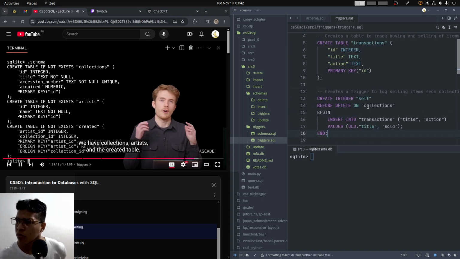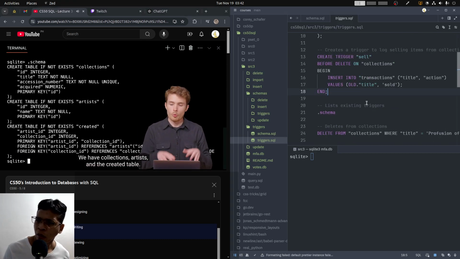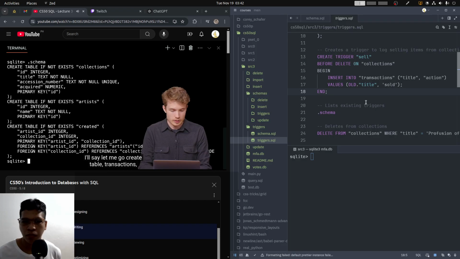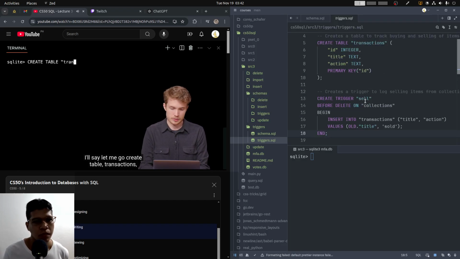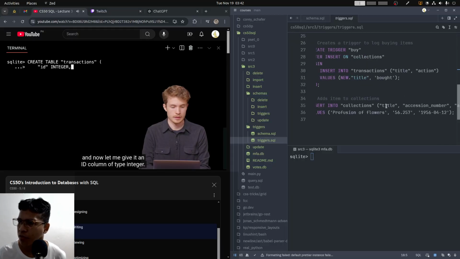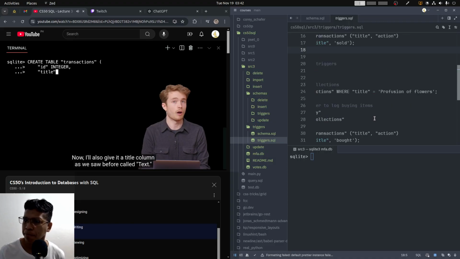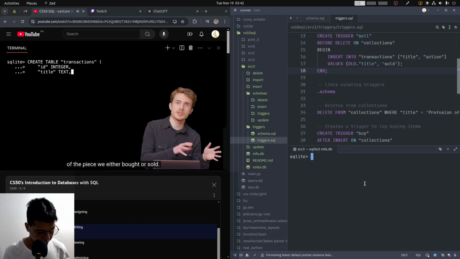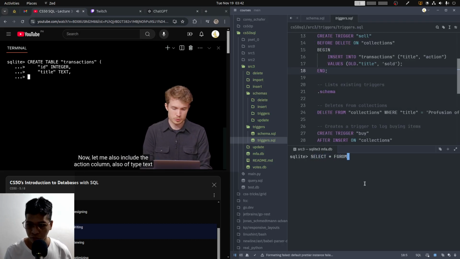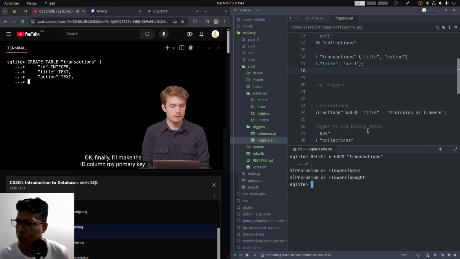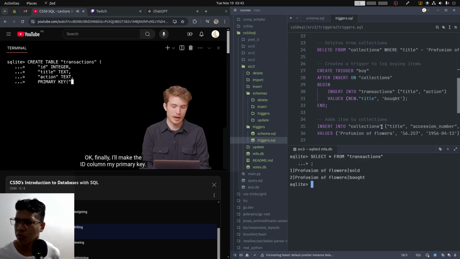We have collections, artists, and the created table. What's missing here, though, is our transactions table. So let me make that for us here. I'll say, let me go create table, transactions, and now let me give it an ID column of type integer. Now I'll also give it a title column, as we saw before, called text. It's in this column I'll store the title of the piece we either bought or sold. Now, let me also include the action column, also of type text, to say whether we bought or sold this piece. Okay, finally, I'll make the ID column my primary key.